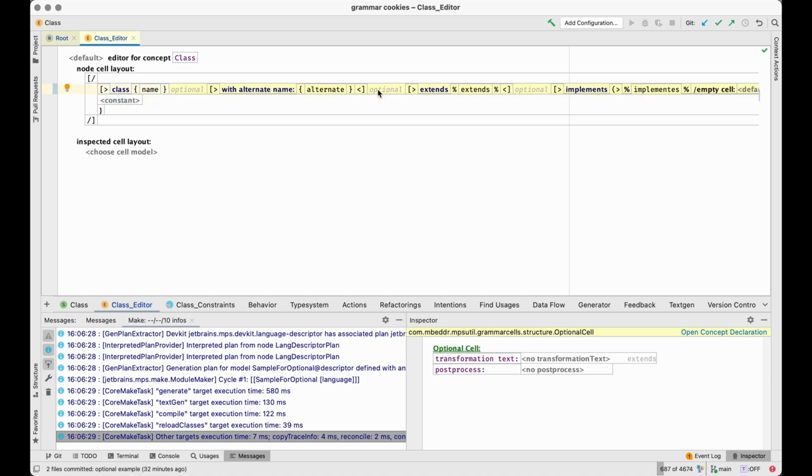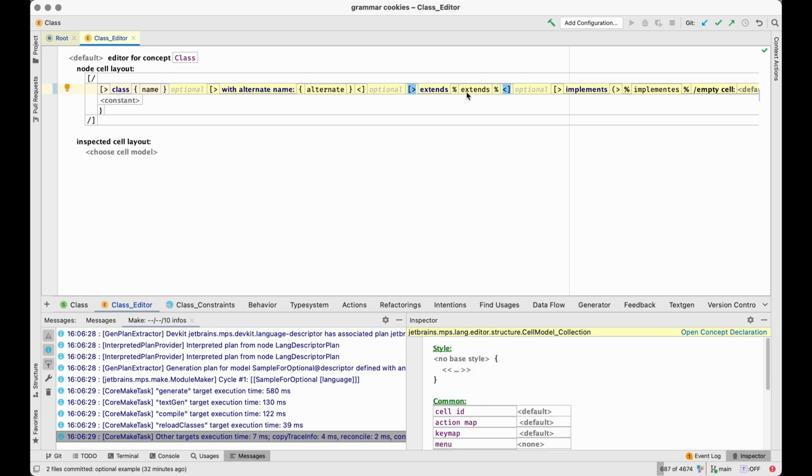And as you can see, to no surprise, we are using the optional cell from grammar cells. And inside such an optional cell, you always find a collection of editor cells. So here we have the collection of editor cells. For the extends, we basically define a constant extends here, and then we reference the child that we would like to use there as well, which in this case is the extends child, which is optional. And that's all we need to do.